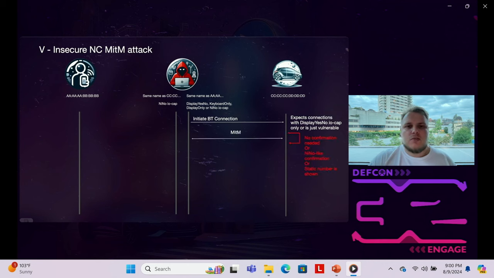In case the car is vulnerable, it wouldn't need any confirmation of the pairing on the infotainment screen, or it would show non-input-like confirmation without showing the pairing number, or it would show you a static number across different pairing attempts. Due to this fact, we would have all of the pieces to establish the man-in-the-middle position or just the connection to the car.